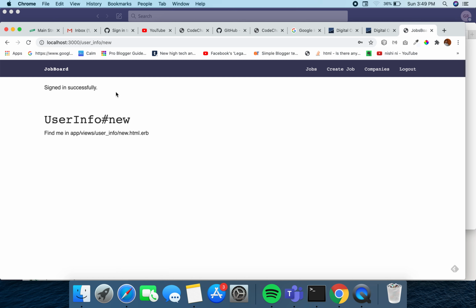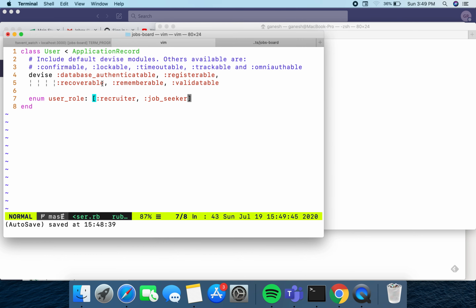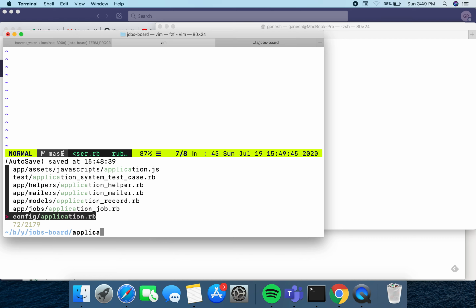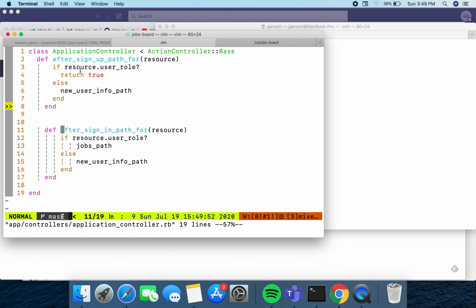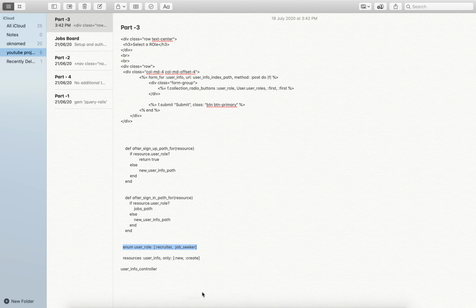Okay, so now it came to the user info new path, right? We already have the condition in the application controller: if the resource dot user role is empty, we're going to send them to the new user path in both cases, sign up and sign in. So now we're going to add a form instead of that static user info page. I already have that piece of code, so I'll explain it.